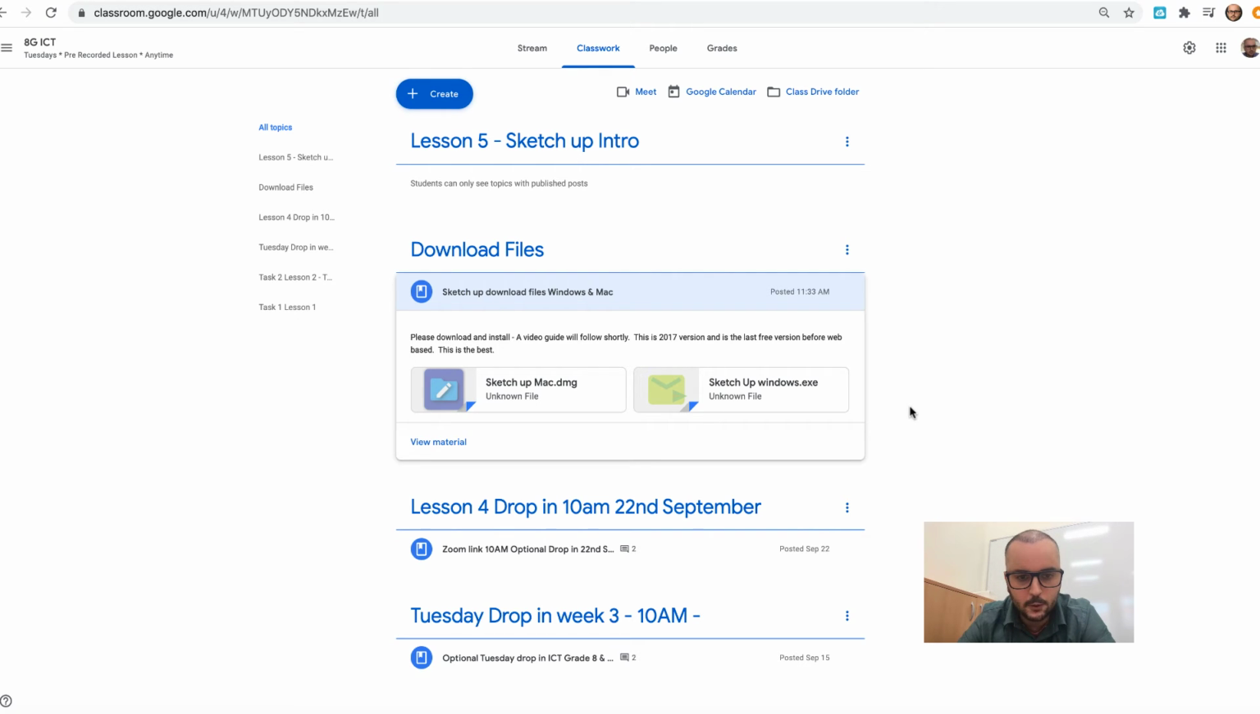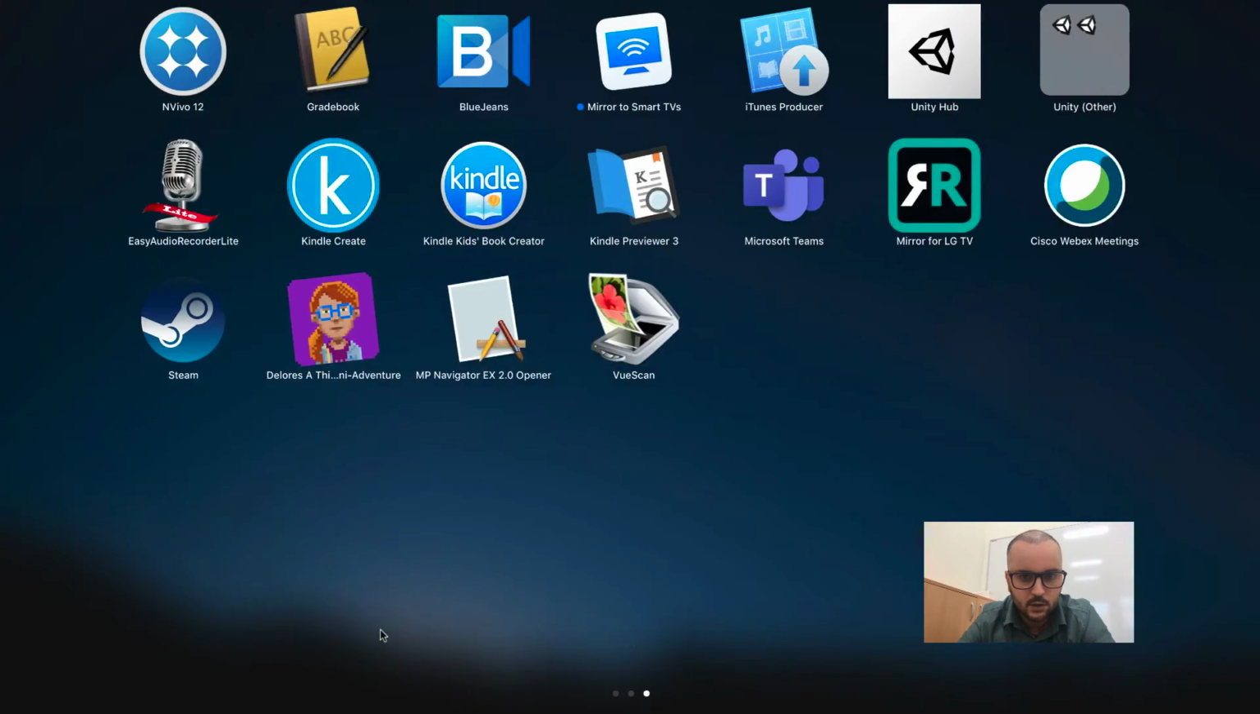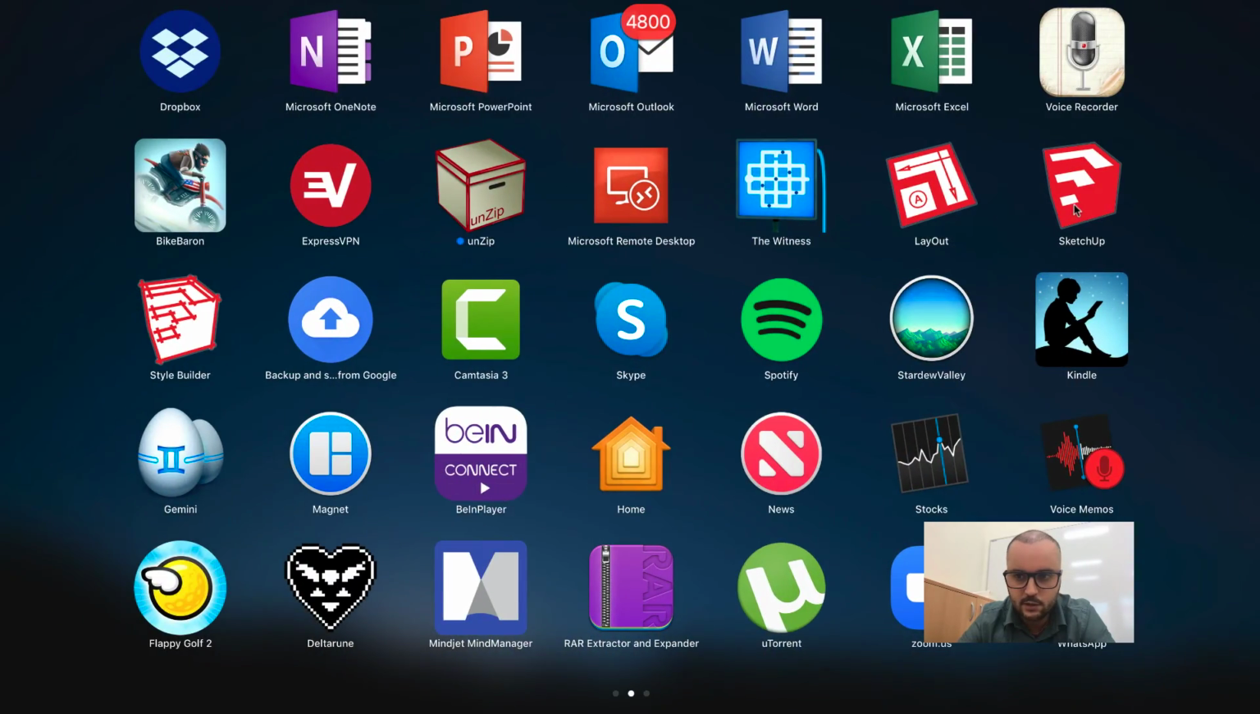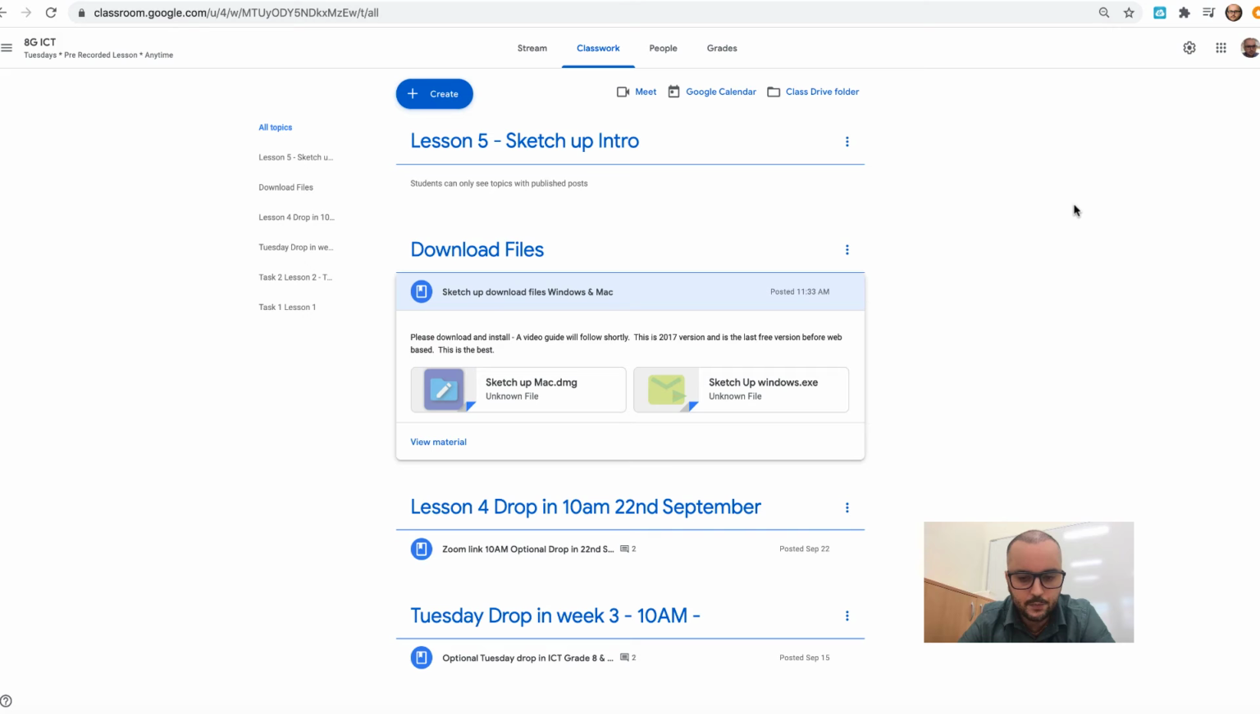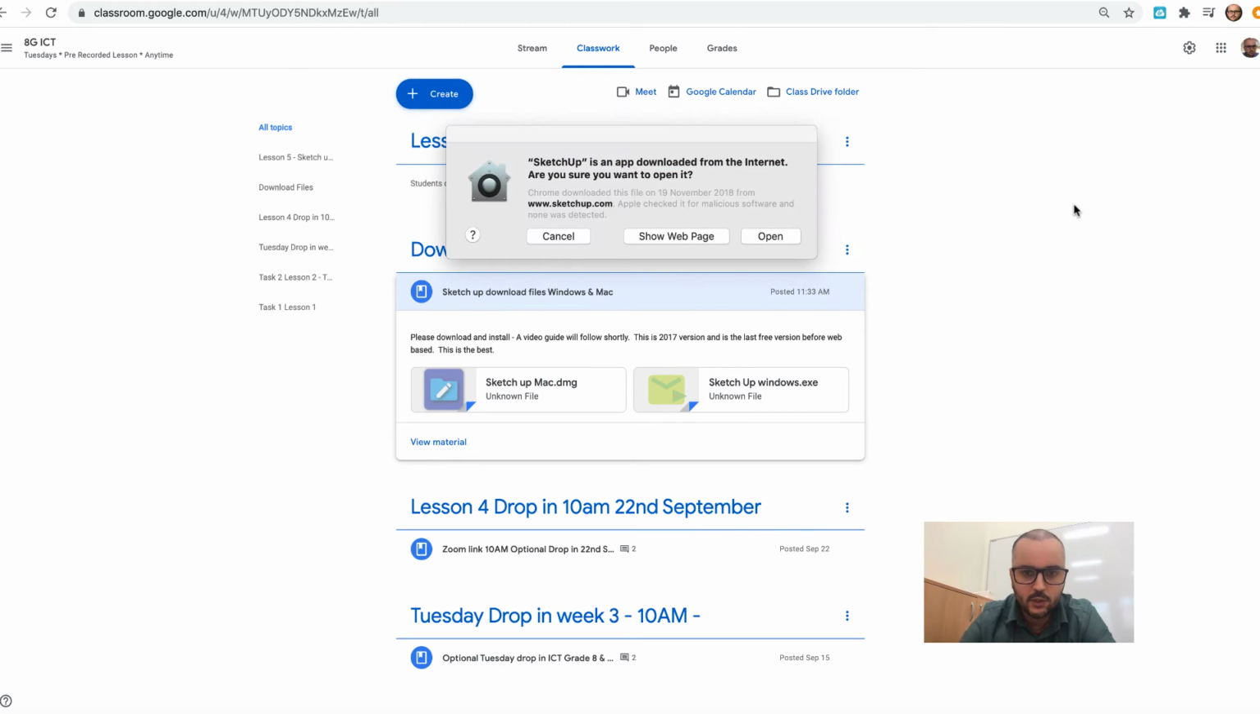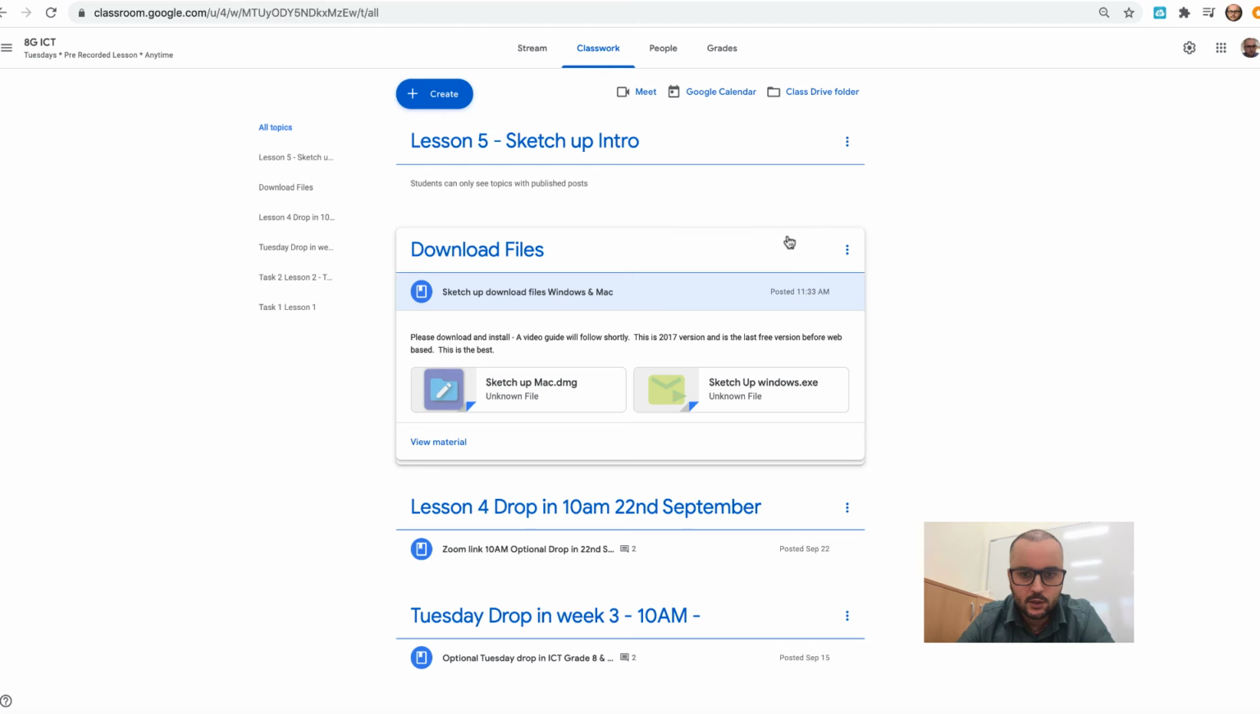Once you've downloaded this and installed it, and I'll leave that to you, you should have the application ready to go. I've just done what you're about to do, and I've installed this file now. I'm on a Mac, so I'm going to find it. There it is, SketchUp. Now it's going to load. As it's the first time that we're loading SketchUp, it can take some time.